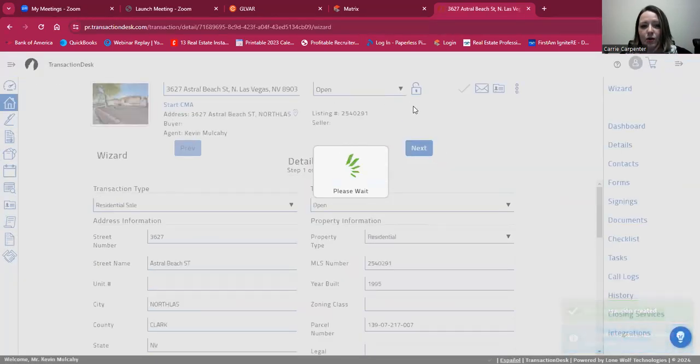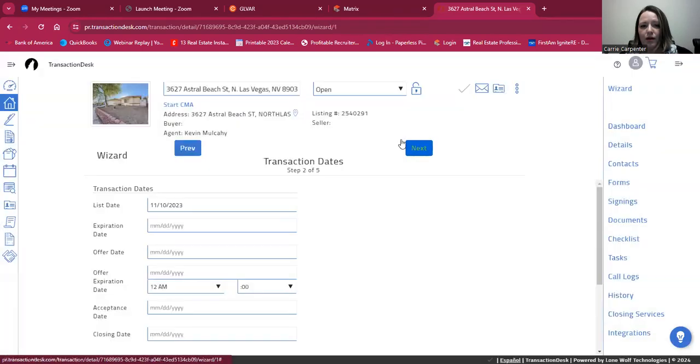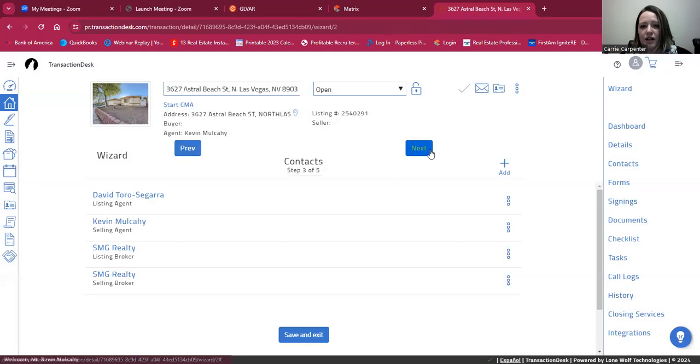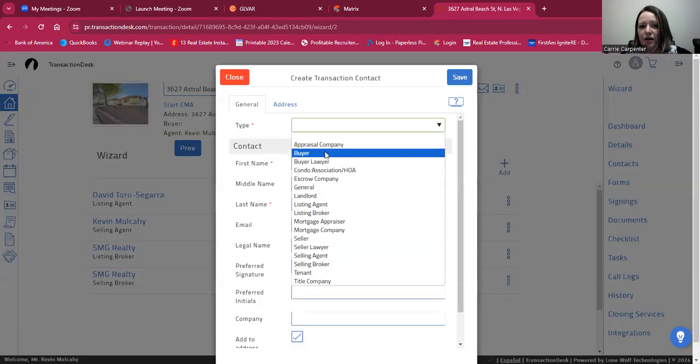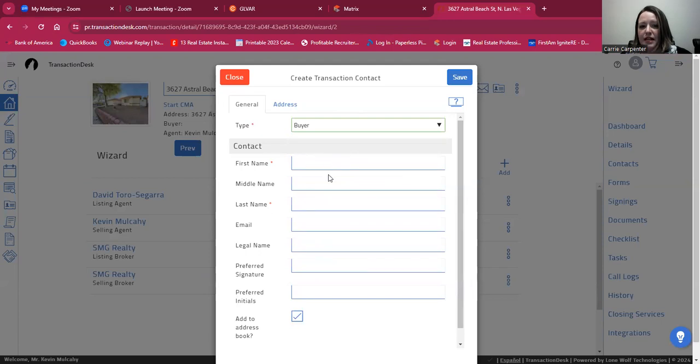Once that's done, you will go through a couple steps on here. I skip through these until you get to your contacts. From here, you will add your buyer, add, create new contact, select buyer, put in their first name, last name, and email. This will save you time later on in the transaction when you're sending documents for e-sign.